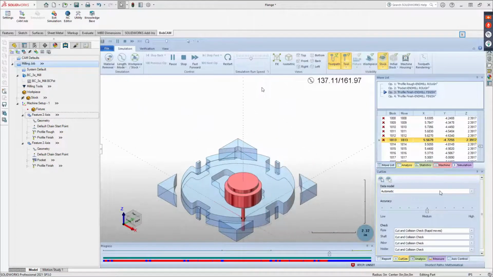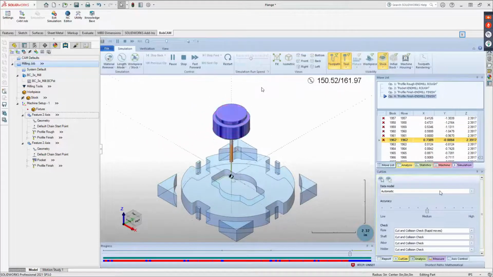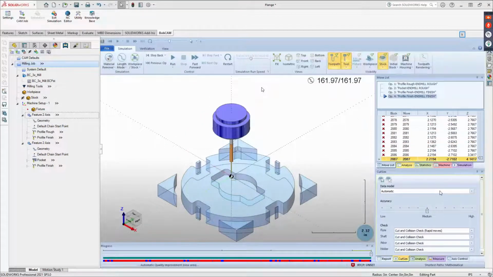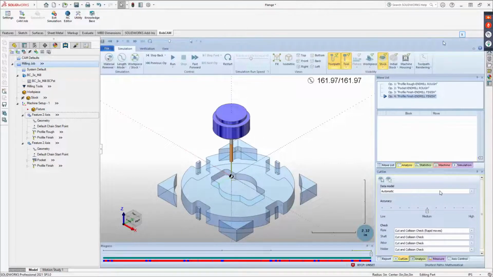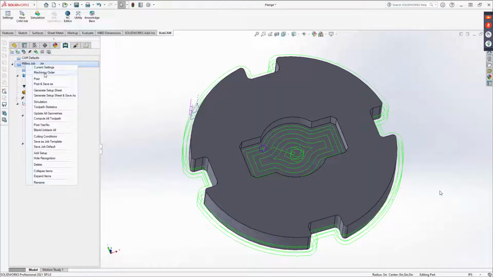And it's also using each tool completely before it moves on to the next. So because it had used that same 3/8 end mill to rough everything, it did all of that first before it went and did the 3/16. So I want to change that machining order. So if I right-click milling job, it's the second option down.